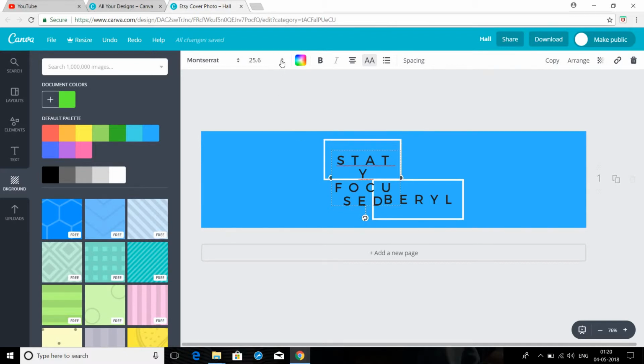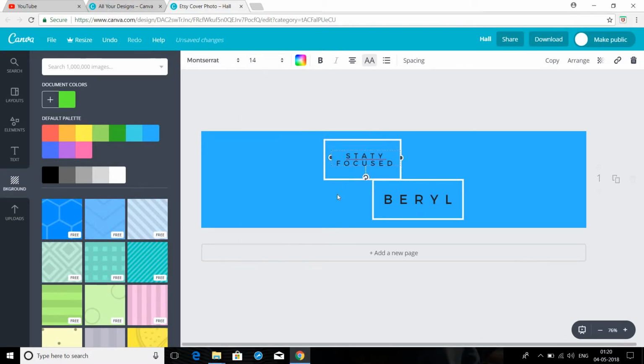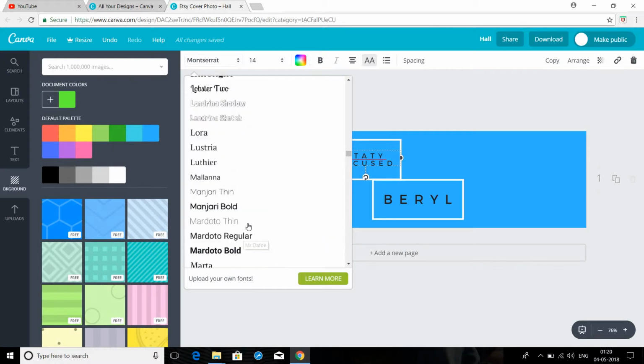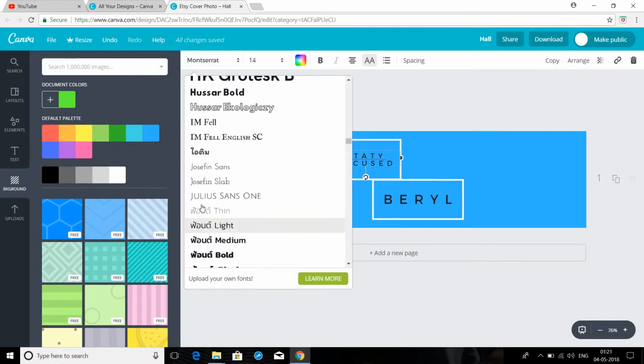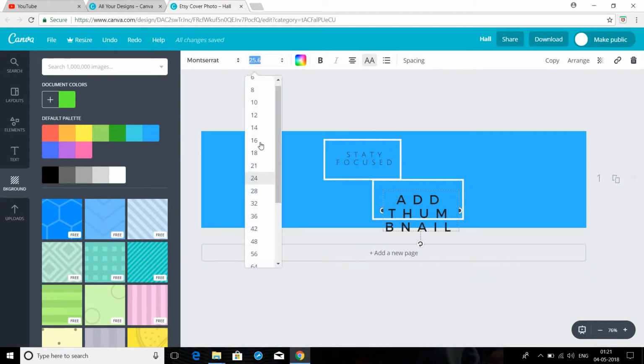and you can change the size. Let's change the size. So I'm changing the size to 14. It's changing. Change the font. Most of the time I change the font, and I like this Julius Sans one. So let's take this, yes, and this one also, the topic, add thumbnail, and change this as well.